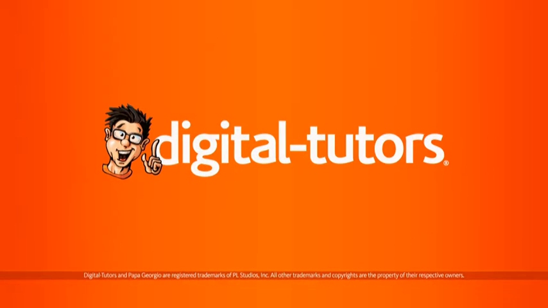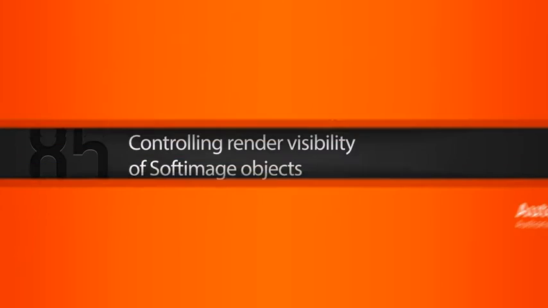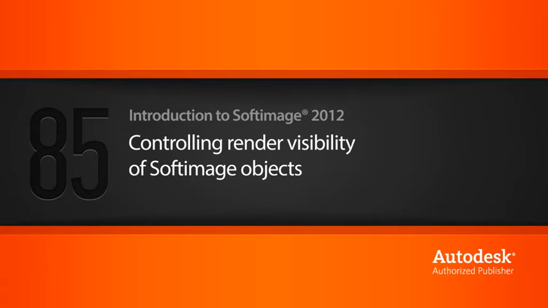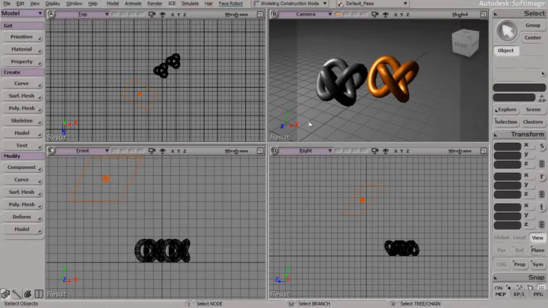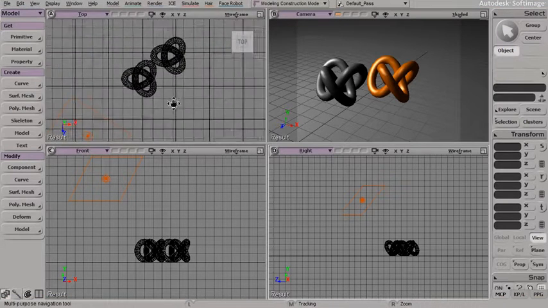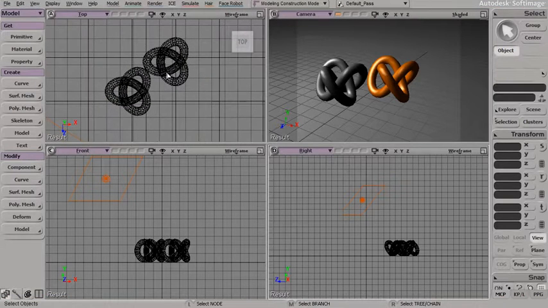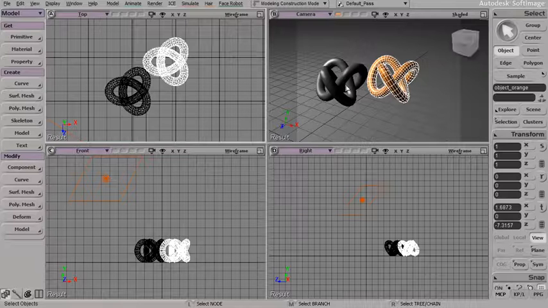In this lesson, we'll learn how we can start to control the render visibility of our geometry. As you start to work in Softimage, there are probably going to be several different scenarios where you may find yourself wanting to hide certain objects in the viewport or prevent certain objects from rendering in a very particular way. We can do that very easily within Softimage.